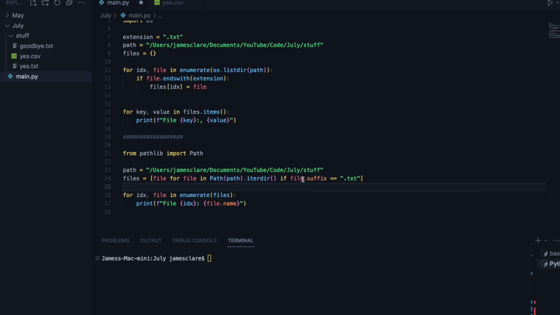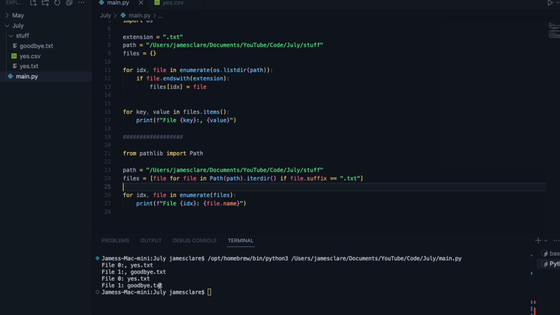In this case, say this is accessing the suffix attribute of each file there. So this bit's kind of similar to this here. That's a bit shorter. I think this looks a little bit cleaner. So in general, that's a pretty good effort. Let's go ahead and hit run. There we go. We get exactly the same output, which is pretty cool.